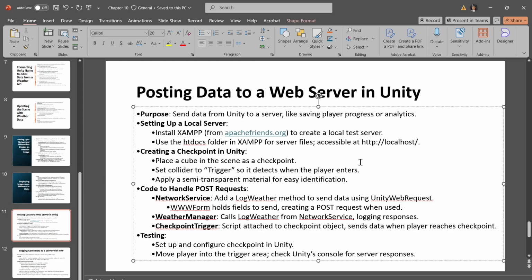You can access it by typing http, basically this line, in the web browser. And inside the htdocs directory, usually located in the XAMPP installation folder, you create a folder called UIA. This will be where you place any server side scripts to handle requests from Unity.